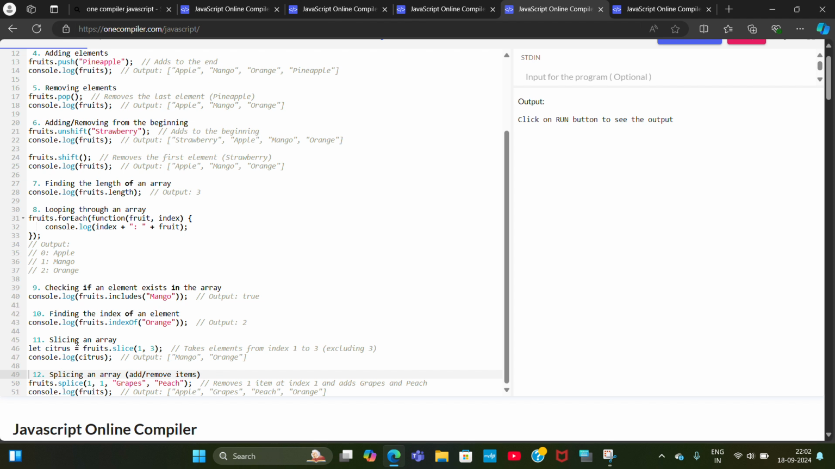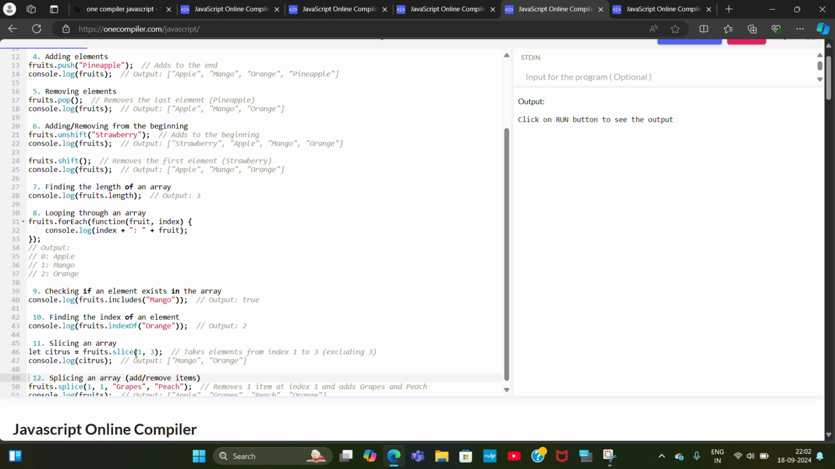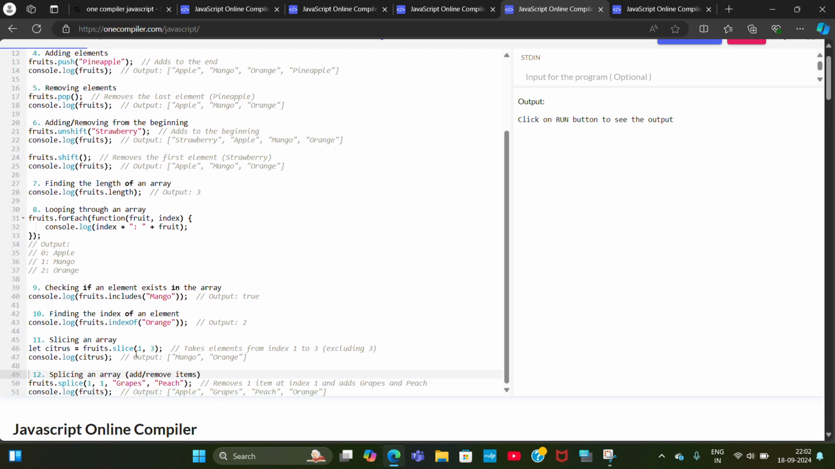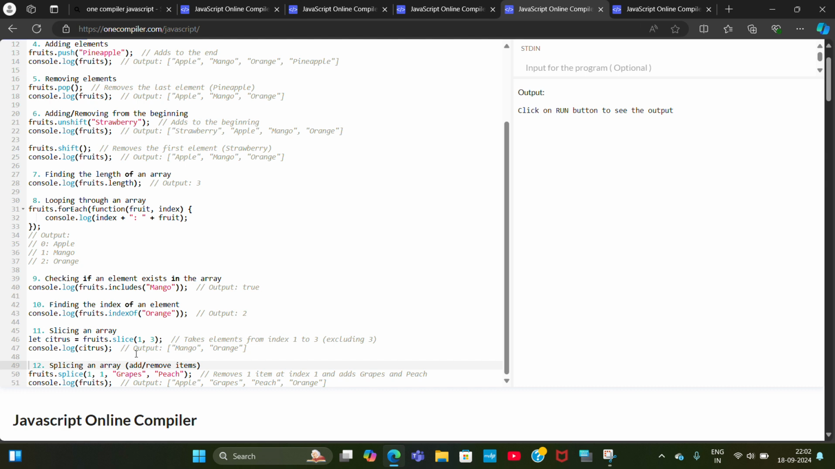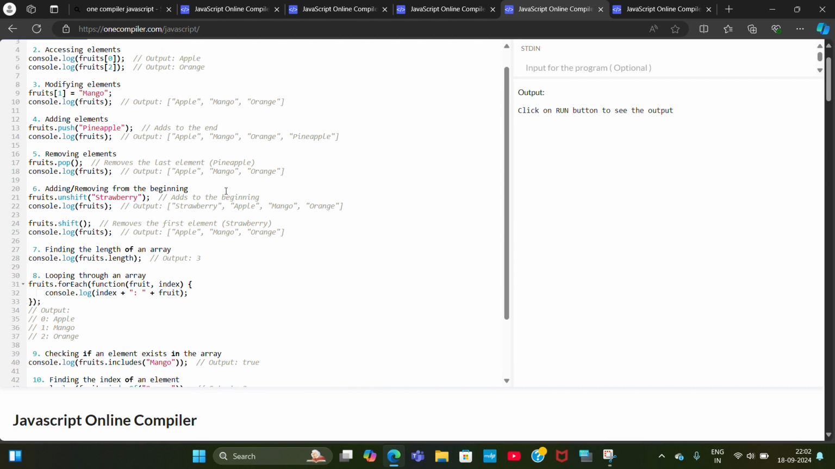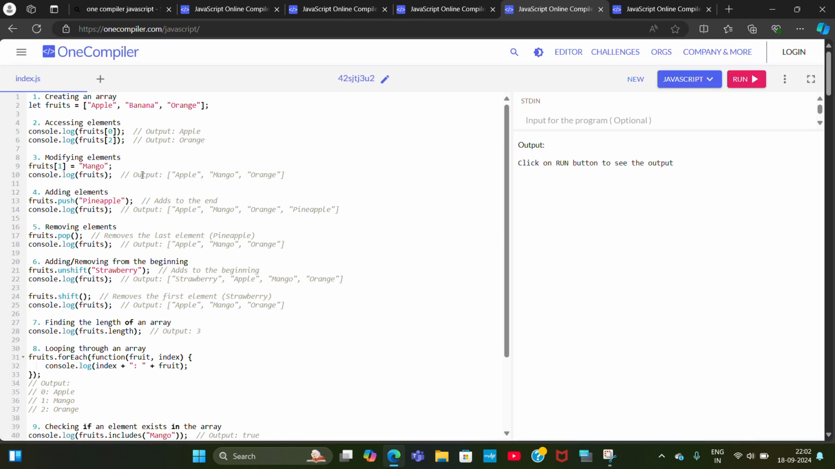And also we can slice the array, like from some index to some index, like we can extract that part. And splicing can also be done in an array, like we can add or remove some set of elements. Here is the code for all this.